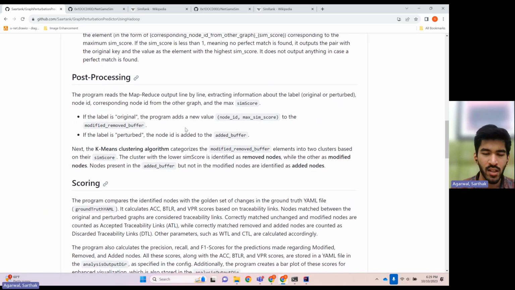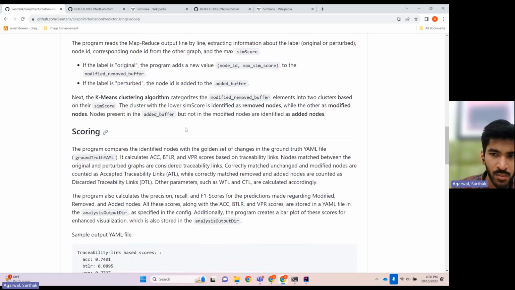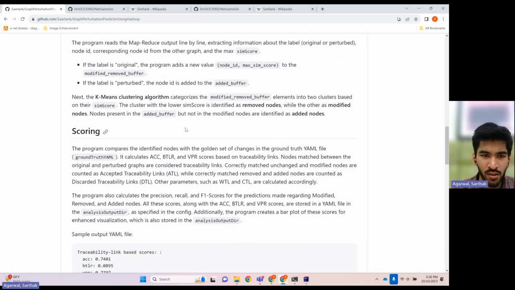Now, in the post-processing steps, the program simply reads the output of the MapReduce job, and it categorizes these changes into modified, added, and revoked nodes based on the sim scores produced. I utilize k-means clustering to cluster sim scores and find the modified and the removed nodes. The cluster corresponding to the higher sim score is identified as modified, and the cluster corresponding to the lower sim score is identified as removed nodes. Based on these modified and removed nodes, I identify the added nodes.